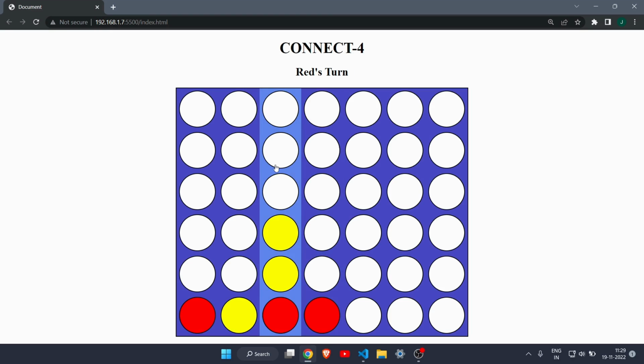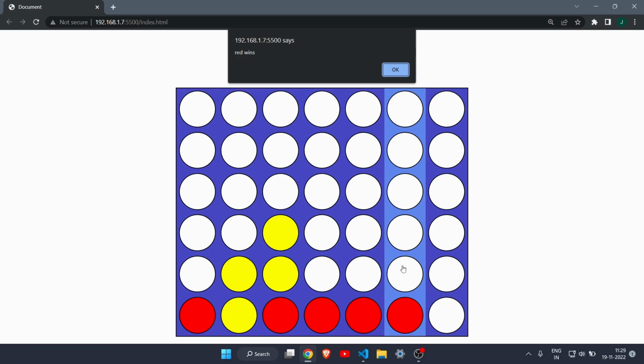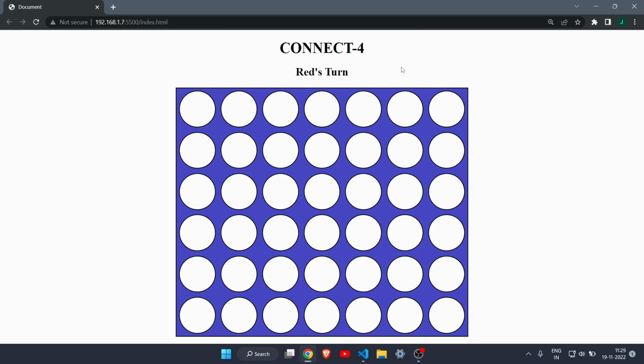So let's just win. Now as you can see, if I click this here, you will see this 4 red will appear, and an alert appears which says red wins. If I click OK, the page will automatically reload. So this is how you can make a Connect-4 game. We will see exactly how to do this.